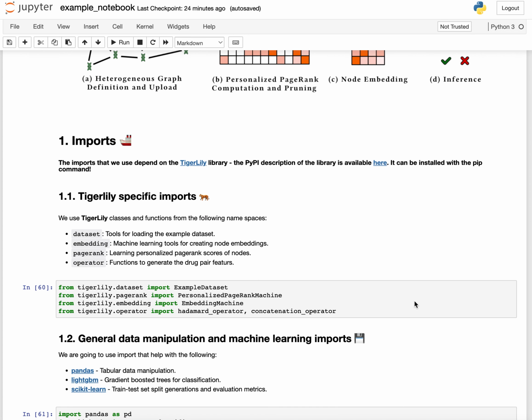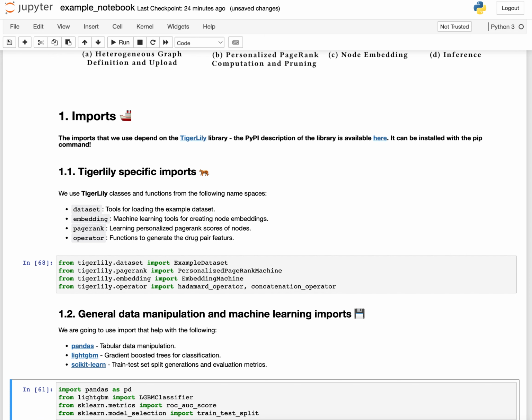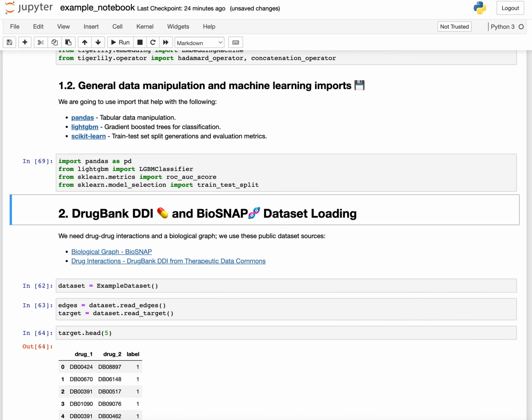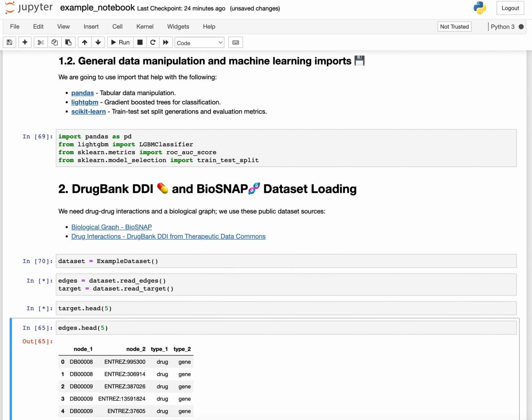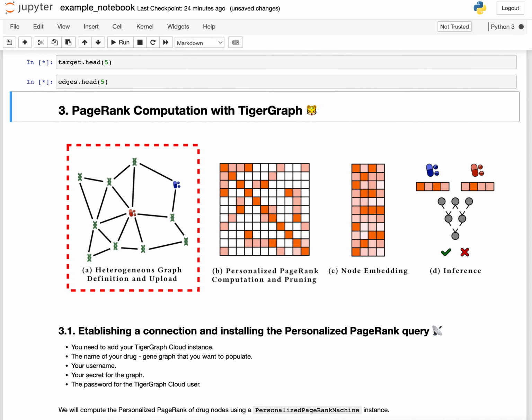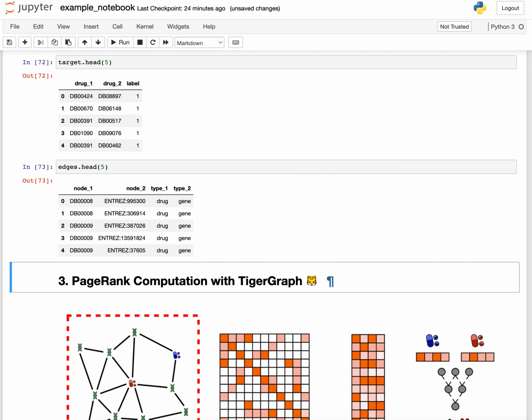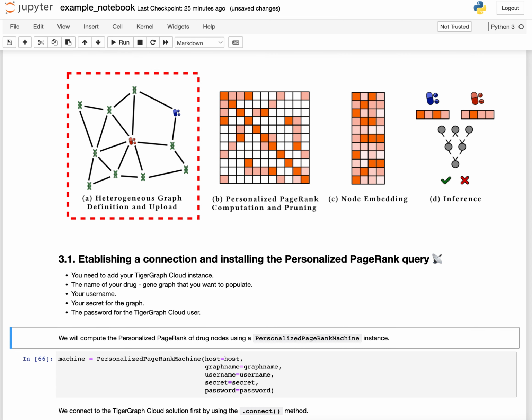So for that, we will need TigerLily, which is the library that I created, and we will import it and some other machine learning tools from the Python ecosystem. And then we will get the DrugBank and BioSNAP based dataset that we use to learn the node embeddings and load that. After we have done that, we will upload this graph to the TigerGraph Cloud, where we will do the PageRank computations, which is the next step.